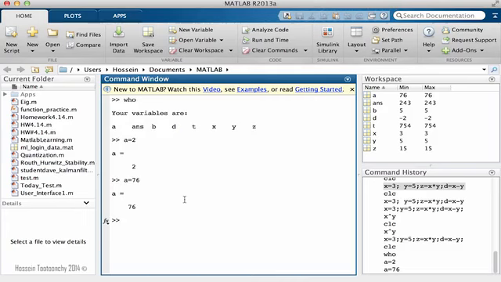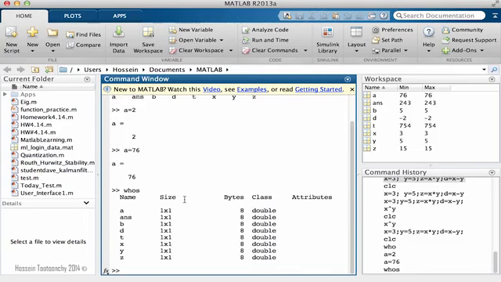Another operation that is useful is whos. So add another S to the last operation, who, and if you hit enter, now it will give you more information. So a size is 1 by 1, which is a number, a scalar, and I'm going to explain about vectors and matrices in future videos. The bytes is 8, class is double, and I'm going to explain all this stuff.